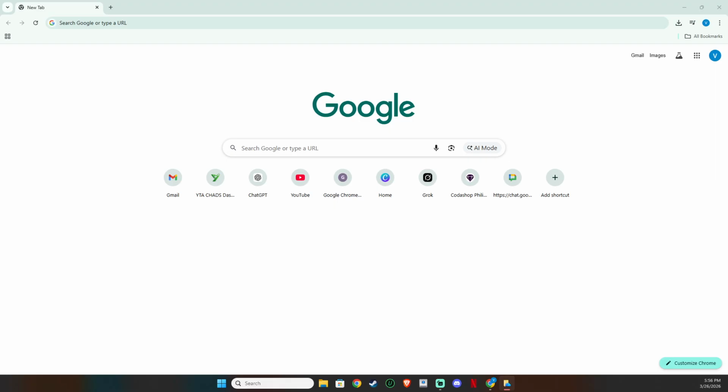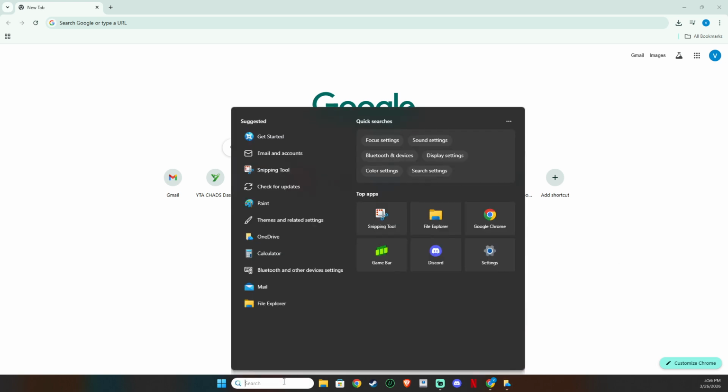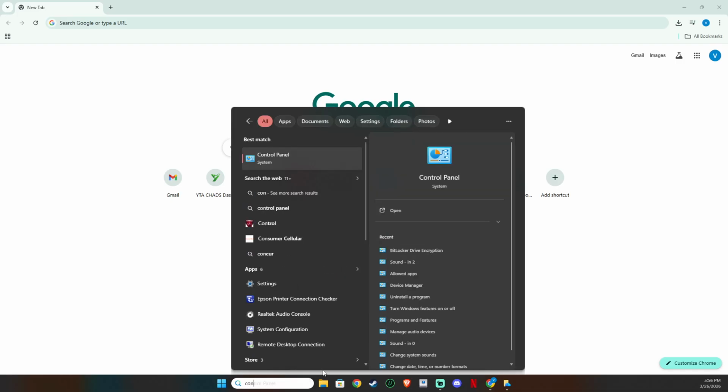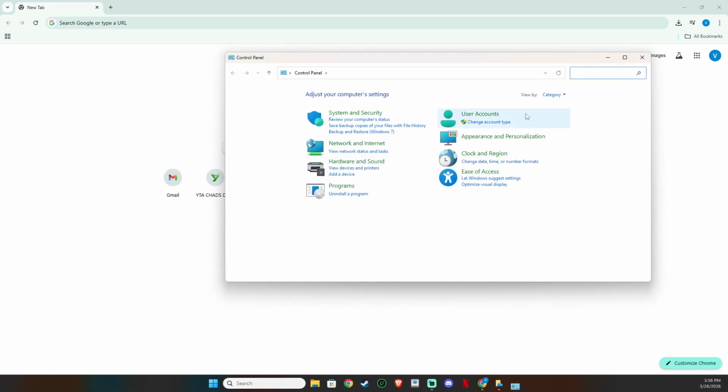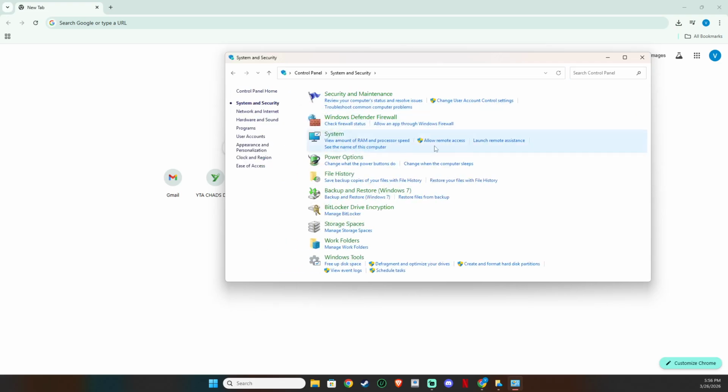To begin, press the Windows and S keys on your keyboard at the same time to open the search box. Type Control Panel, and then open the Control Panel app from the results. We're using Control Panel because that's where the classic BitLocker options live in Windows 11. Inside Control Panel, click System and Security. This section groups most administrative and security tools in one place, making BitLocker easy to find.